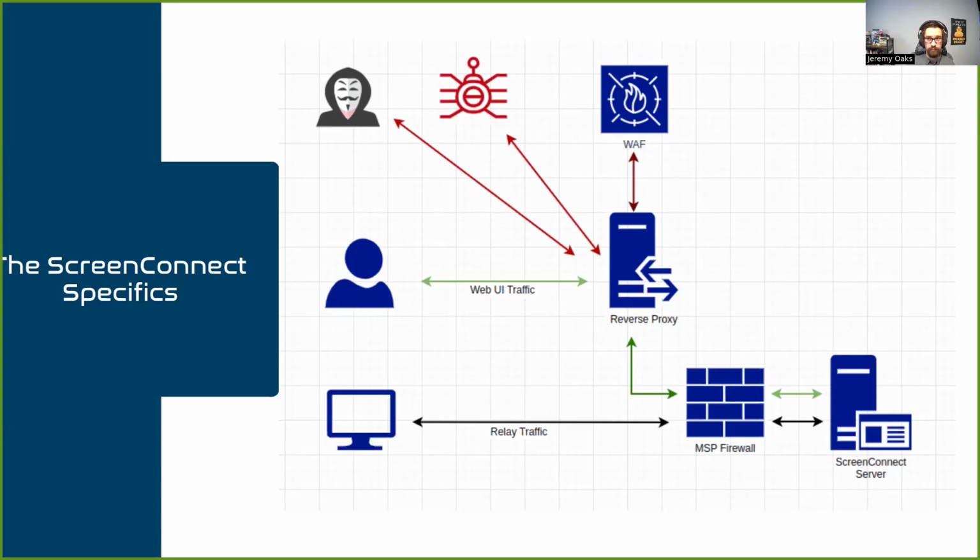It's also worth noting that the relay traffic is a custom ConnectWise protocol. It is encrypted at the application layer, but it's not HTTP. We can't scan it. We can't really protect against it. And so we always recommend sending that traffic into the server directly just for the quality of life.